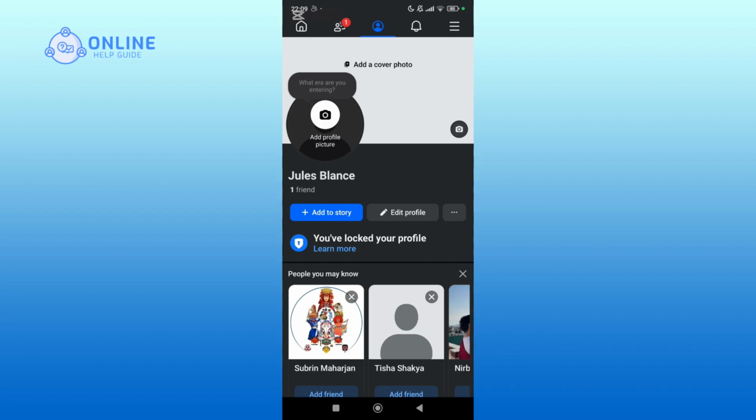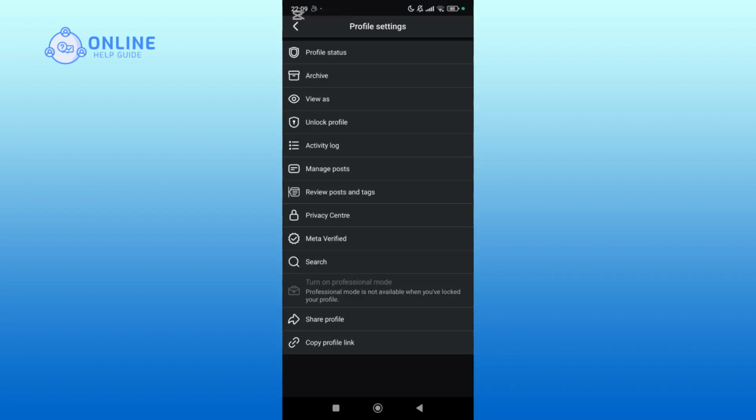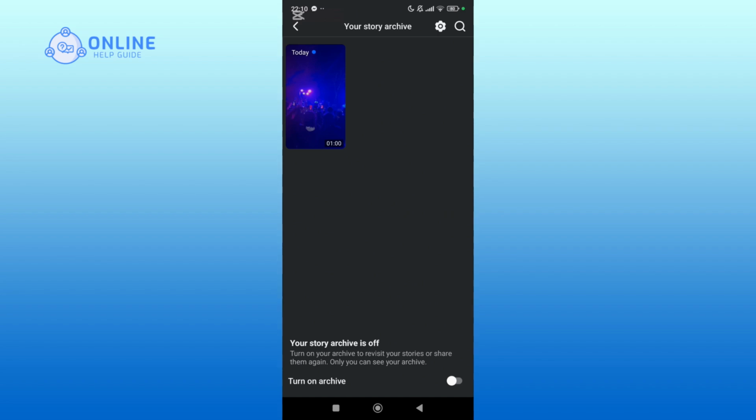Once you are on your profile, hit the three dot icon. This opens up a bunch of options. Here, tap on the archive. Now you are in your story archive.